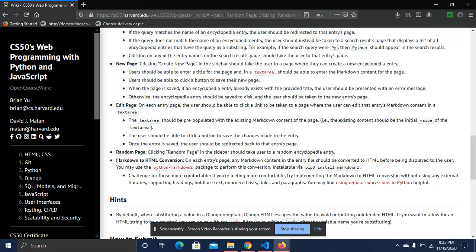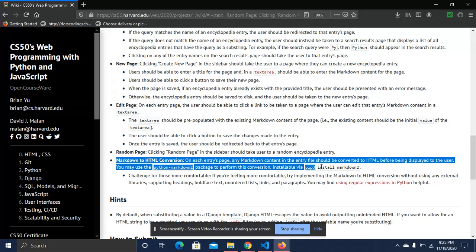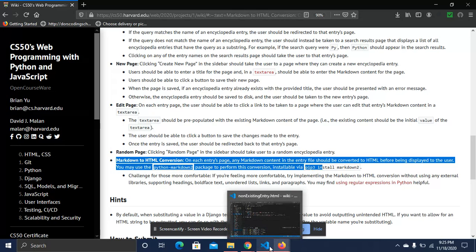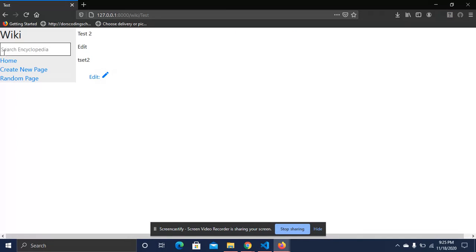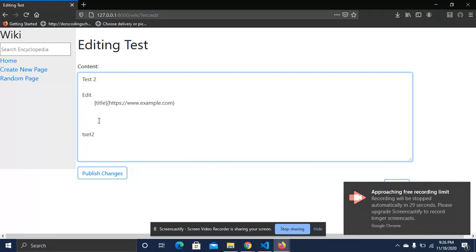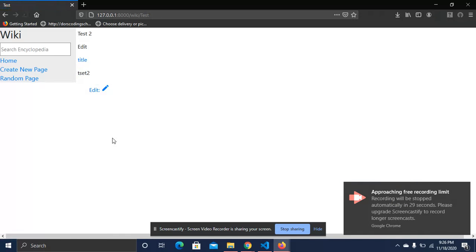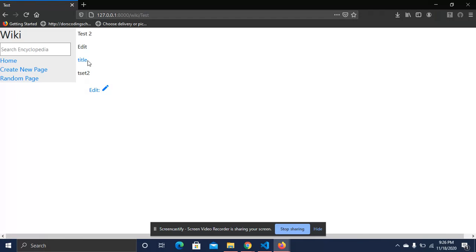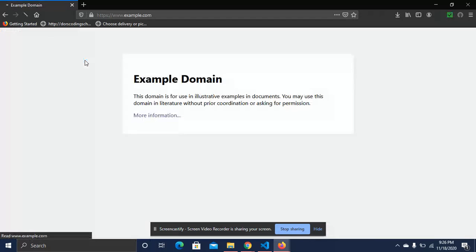The next one is the Markdown to HTML conversion. The way I can show this is if I go here and let's say I edit this and I paste right here. I publish. That command right there is an MD command that's very widely used. It's a link. So now if I click this, it takes me to here.